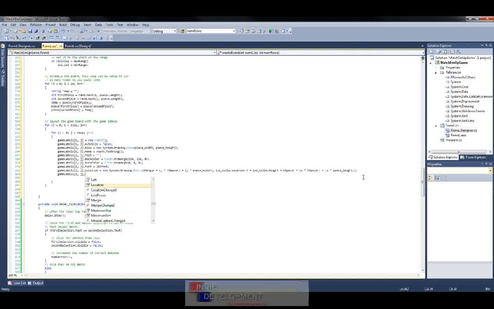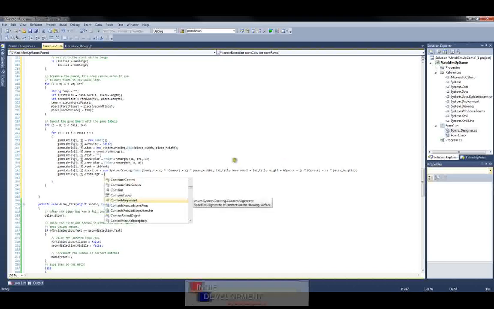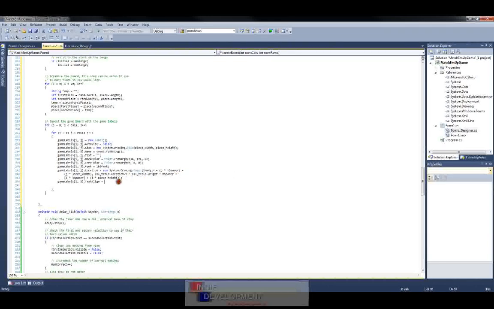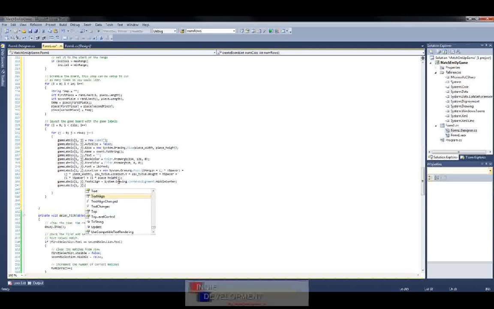And let's do the text align. I'll probably go ahead and return this down now, that way it's not too wide for when I put the code on the website for you guys. System.Drawing.ContentAlignment, just like we did at the top there. Middle center. I'm going to set the visibility to true.